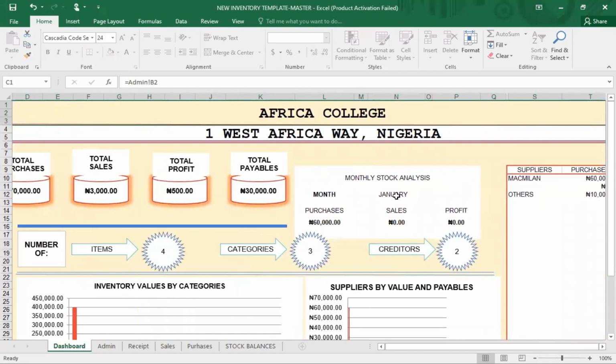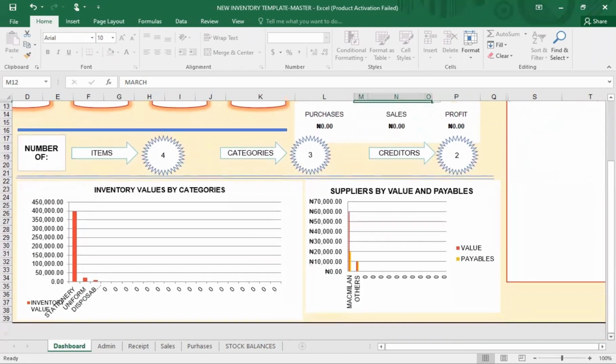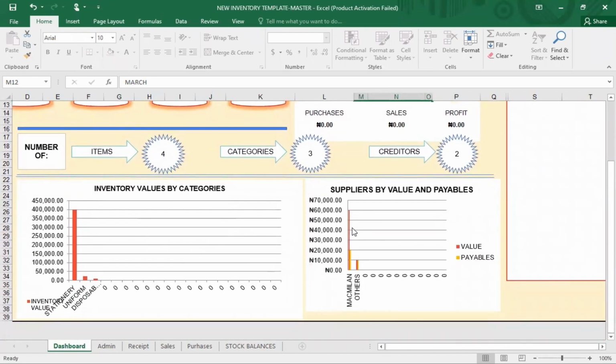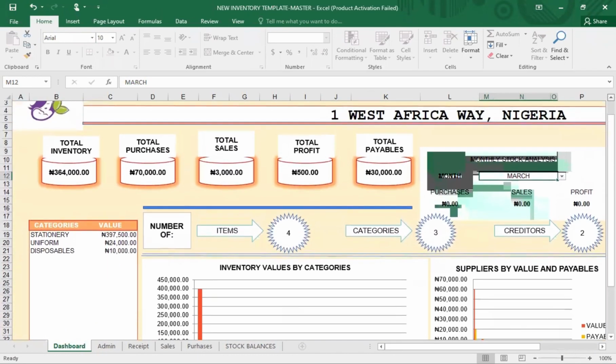And we can do a stock and month by month stock analysis. This is for January. So we can do for February. You can see. We can do for March. Okay, we don't have anything under March here. So you can do for any of the months. And you have the analysis, the graphical analysis also included here on the dashboard. So the dashboard will give you the details of everything you need to know about your inventory.